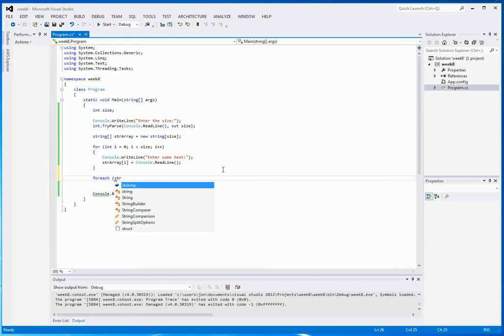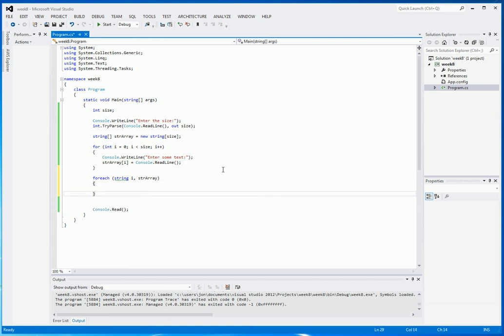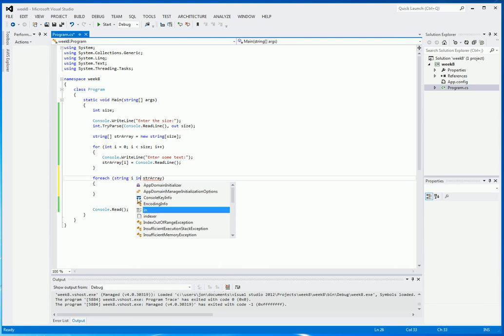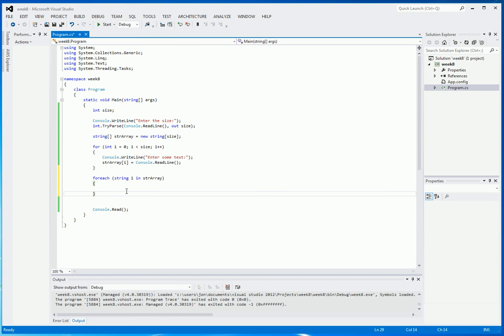So we can just say string, and let's just call this i again for simplicity's sake, and then comma str array. And that's going to declare our foreach loop. Oops, I'm sorry, I told you wrong. This is one of those things I get so used to doing that it's hard to talk and type at the same time. So we're going to say foreach string i in the str array.